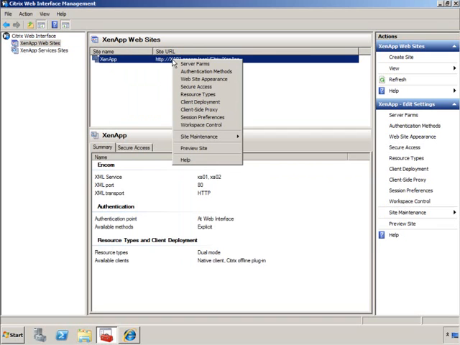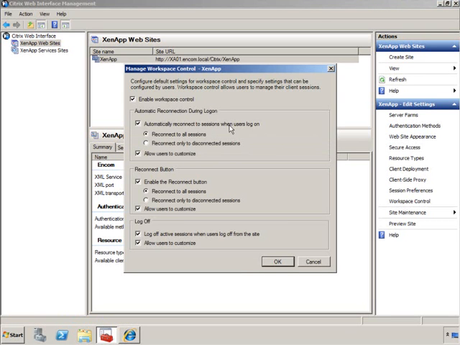All right, if we right click on this again, let's go down here to workspace control. Workspace control is what we were talking about in earlier lessons about session reliability and how users can go through a tunnel and it's going to freeze that session instead of disconnecting it and allow the user to automatically resume that session when they're outside of a tunnel, for example. That's workspace control. This is where you can configure all the settings and sessions for that particular setting from a web interface perspective over here.